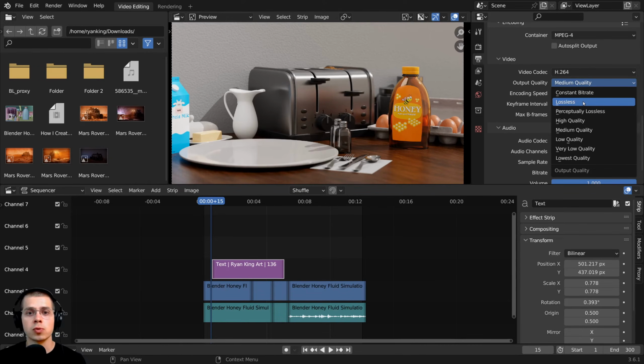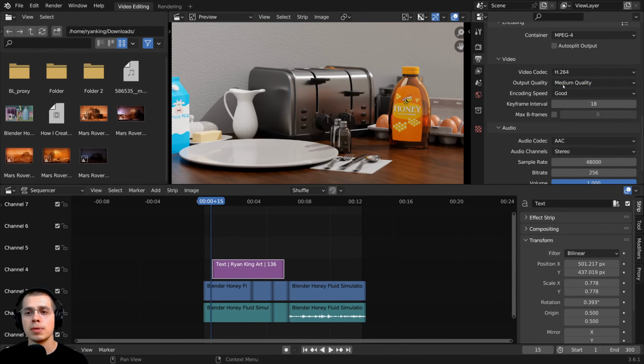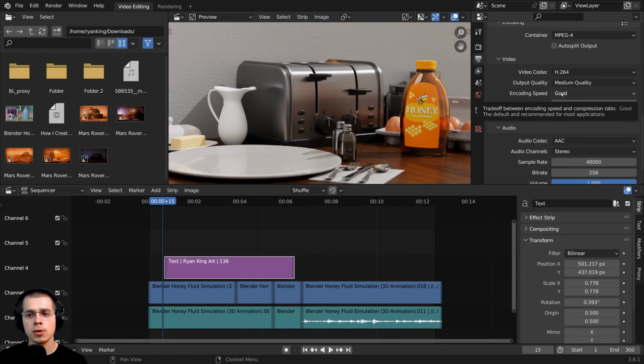However, the file size is really massive, and so I don't use it very often. So I just usually leave this at the medium quality. And then the encoding speed, you can just leave that at good. And I leave these other settings how they are.